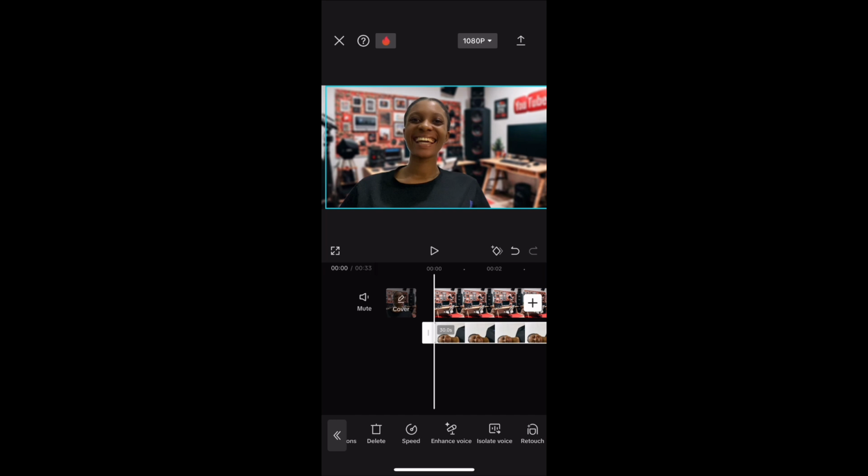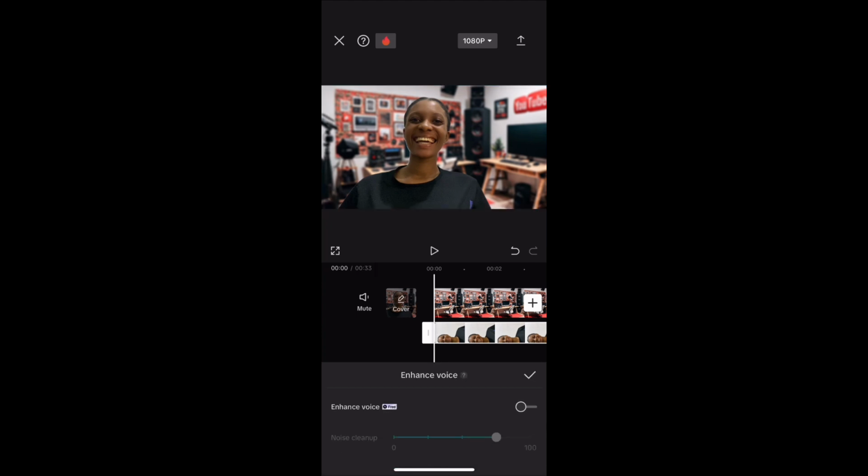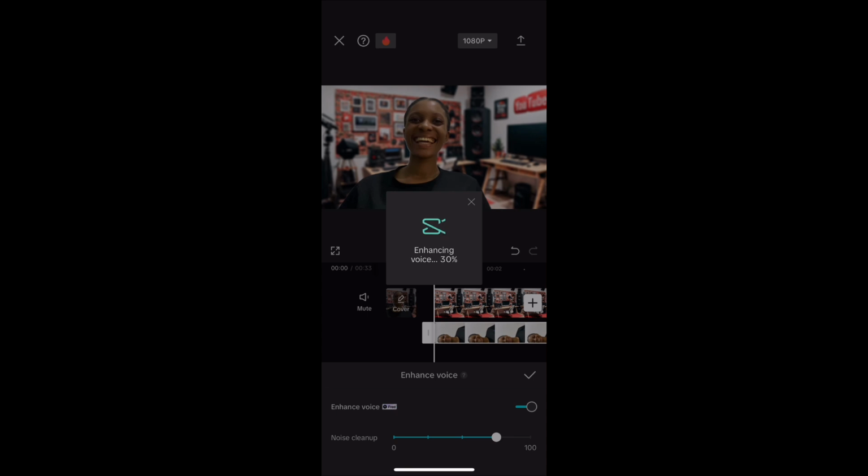Yeah, so what this enhanced voice does is that it's going to change the voice output of my video, because if you can remember, the pre-recorded video had a noisy background. So now this enhanced voice is going to change it. So let's see. Once I tap on enhanced voice, I'm going to tick it on, as you can see, and I'm going to wait for it to enhance till 100%. So just give it a bit of time.